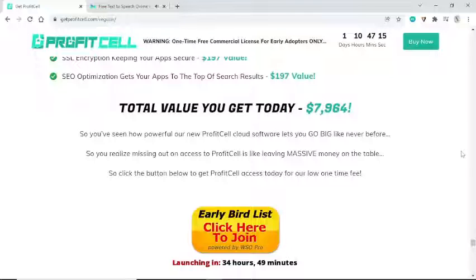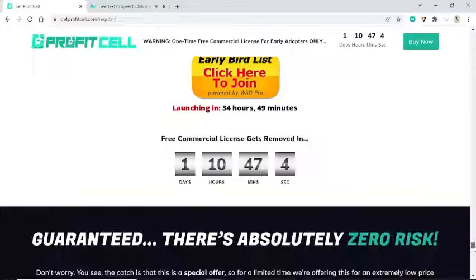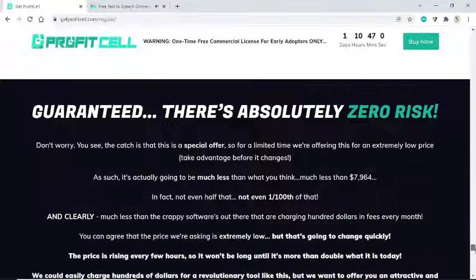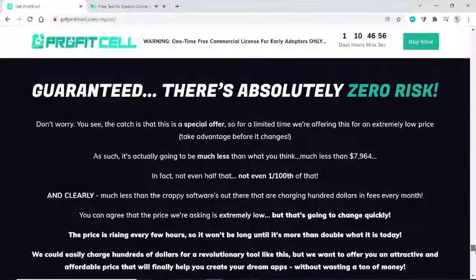So you realize missing out on access to ProfitCell is like leaving massive money on the table. So click the button below to get ProfitCell access today for our low one-time fee. Free commercial license included. Guaranteed. There's absolutely zero risk. Don't worry. You see, the catch is that this is a special offer, so for a limited time we're offering this for an extremely low price. As such, it's actually going to be much less than what you think.